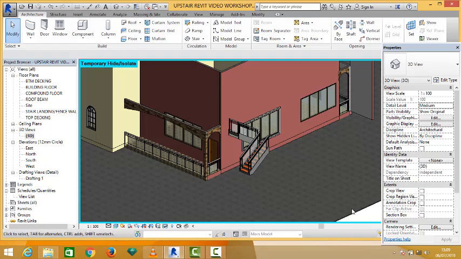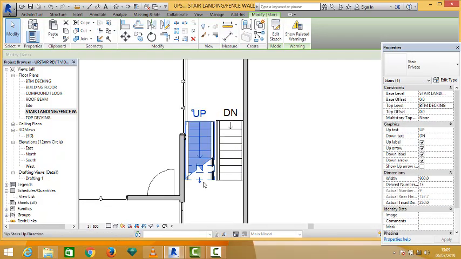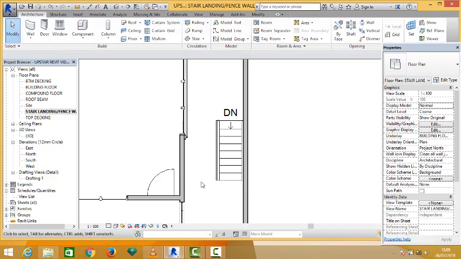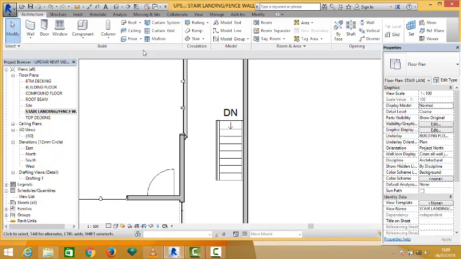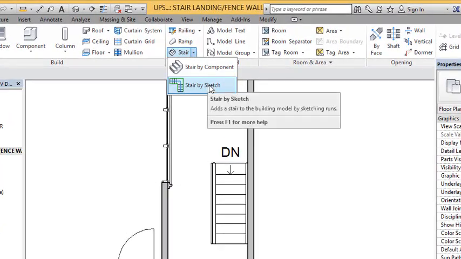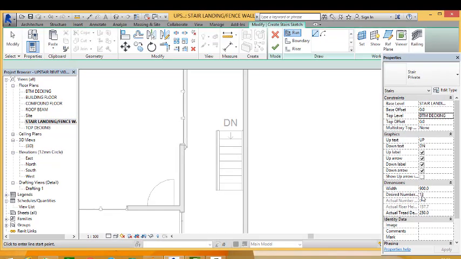So let us go back to our stair landing level. So I click on my stair landing level. Okay, let me delete off this and let me recreate that stair again. So very quickly, I come to my stair 2. I pick stair by sketch. When I pick stair by sketch, all right, now my desired number of stair has been updated to 13.